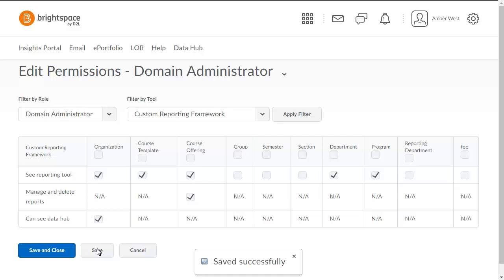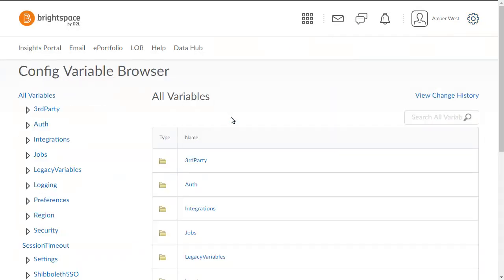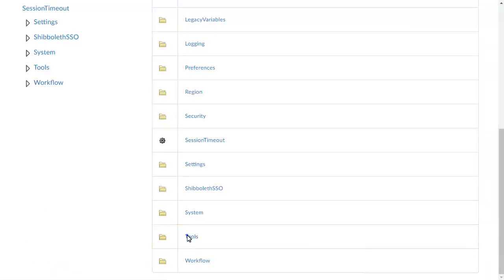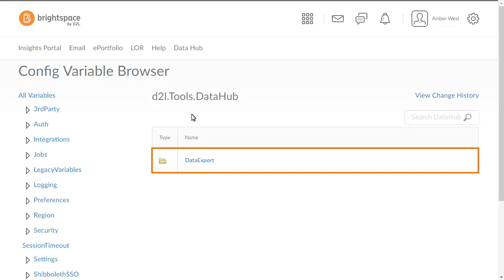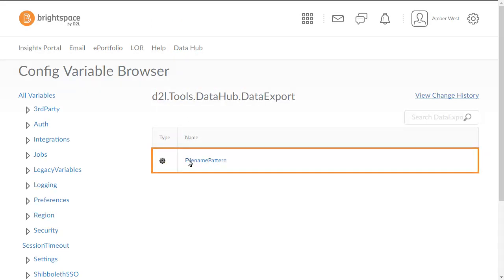Finally, set the configuration variable for DataHub. Click Admin Tools and select Config Variable Browser. Navigate to the config variable by clicking Tools, DataHub, Data Export, and File Name Pattern.